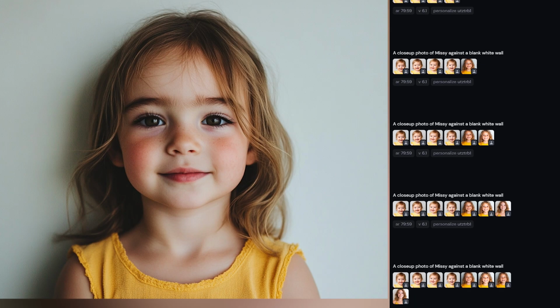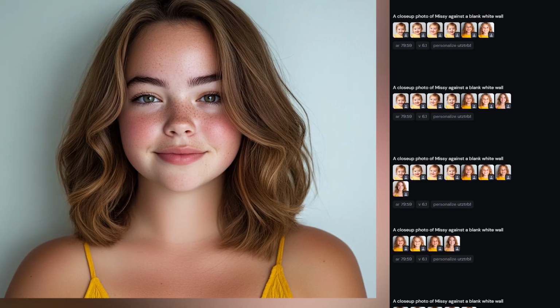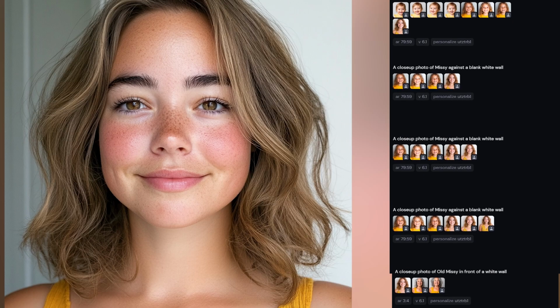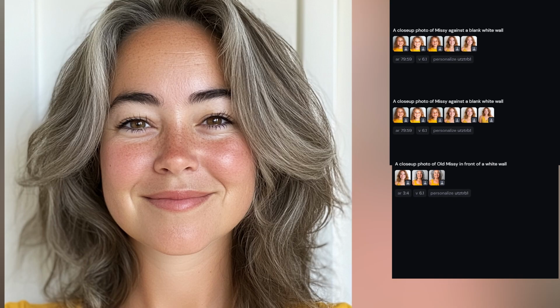By starting with several reference images of the baby and slowly adding more reference images for older versions of the character and taking away reference images from the younger ones, you can watch this lady age in front of your eyes. This is just the beginning of what's possible.